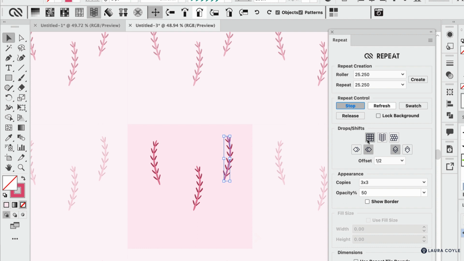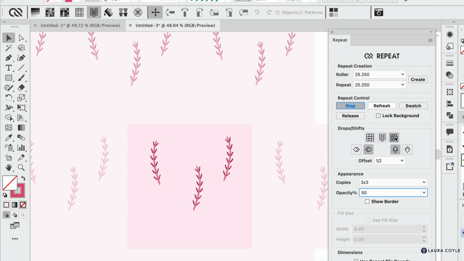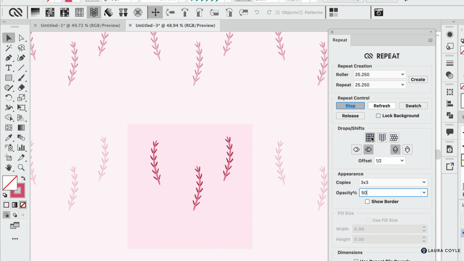We can choose to do a grid or straight repeat, which is what I have right now, or we can change this to a half drop or a brick repeat. And for those, we have an offset menu here so you can choose the amount of offset that you want. You also have buttons here so you can control the overlap from the top tile to the one below it or the left to the right, just like you have in pattern editing mode. I'm going to switch this back to a grid repeat.